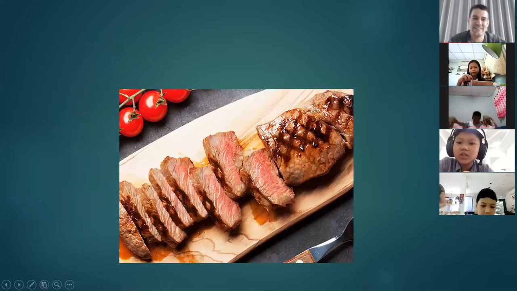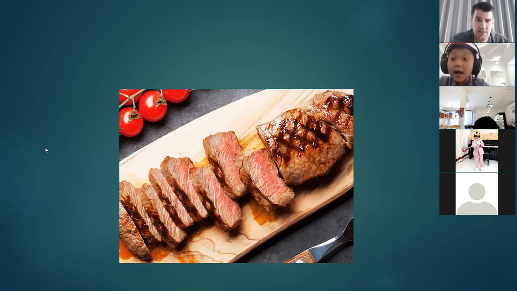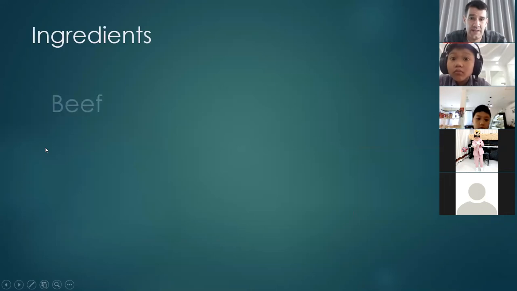So this is steak. Please write in the chat. I ask you to write to practice your spelling. Often in Thailand, steak can be fish or pork or chicken. But in America and Canada, Australia, it is only beef. If you say steak, it means beef steak, not chicken steak, not pork steak. It only is beef.